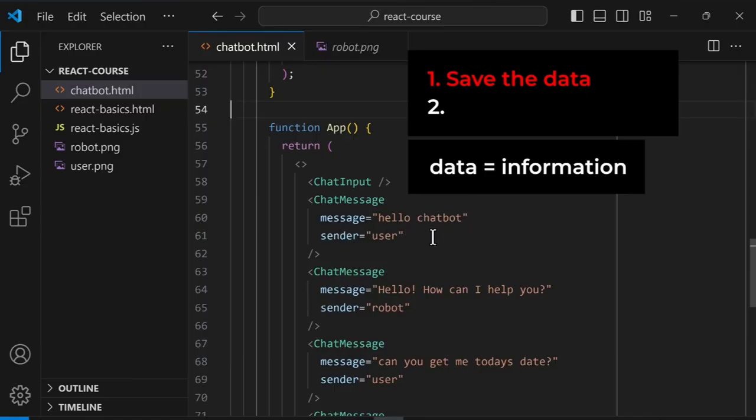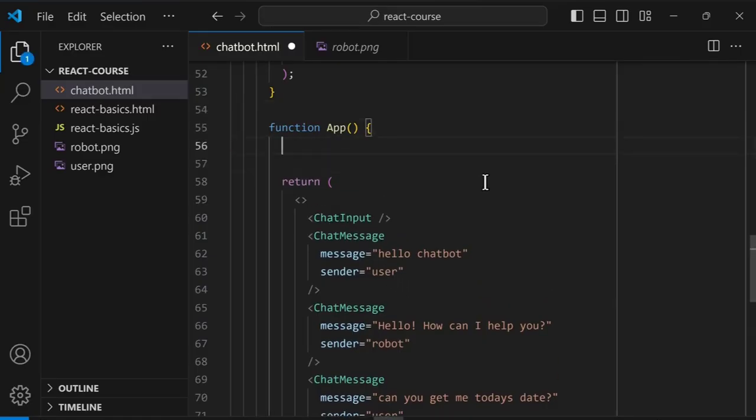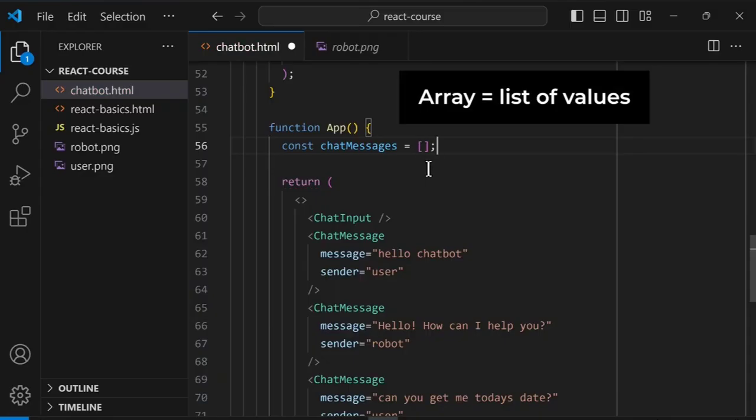So we need to save this data or this information in our JavaScript. Let's use a variable to save this data. At the top of this component, we're going to create a variable using const, and we'll name it chatMessages equals, and we'll save it as an array by typing square brackets. As a review, an array is a list of values.